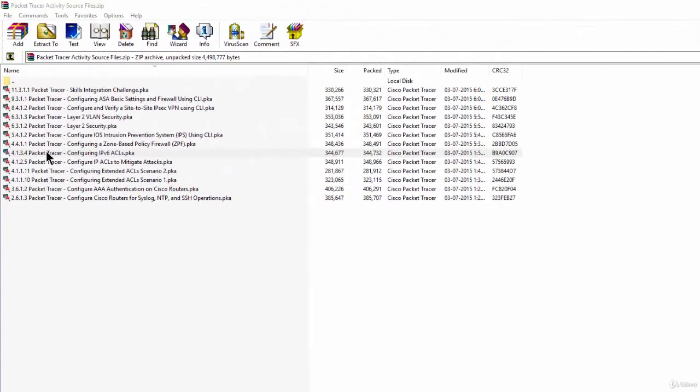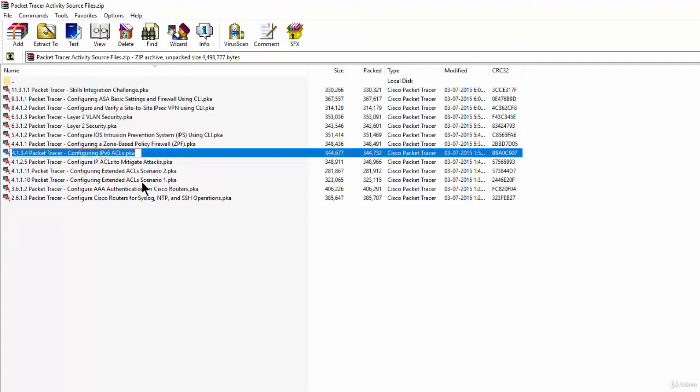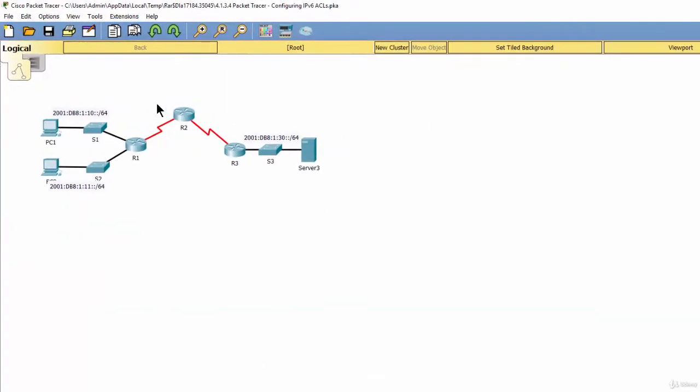Now we open the Packet Tracer file for configuring an IPv6 ACL. This is the topology. Part 1: configure, apply, and verify an IPv6 ACL.